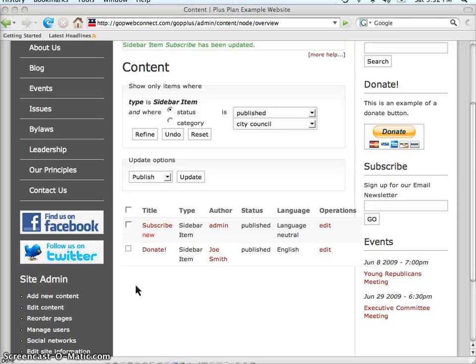Items such as Donate buttons and newsletter sign-up forms you probably will always want to have on your website somewhere, but other items such as campaign ads and special event ads can be temporary or traded out with other sidebar items every few weeks.